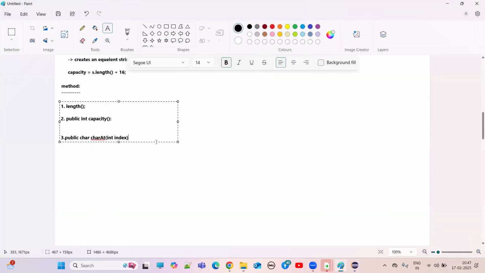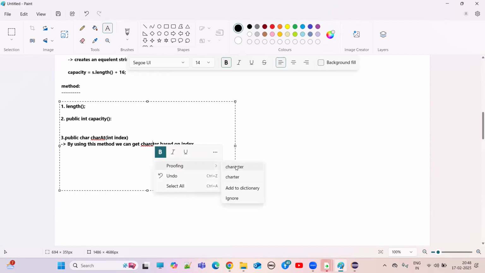So now this is the charAt method. By using this method, we can find the character of the string. You can get the character based on the index. Fine, guys. What is the next method? Now we will see the next method.